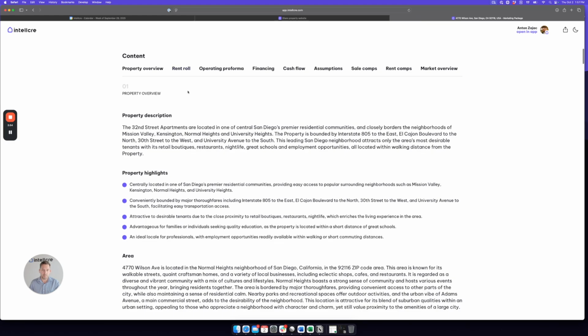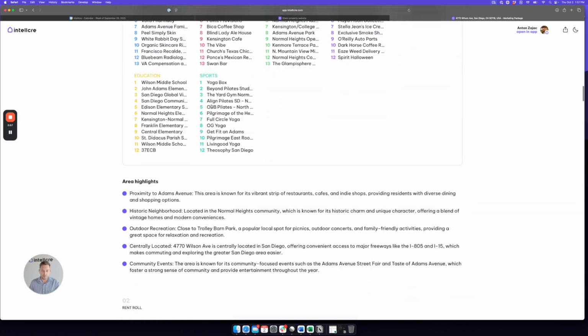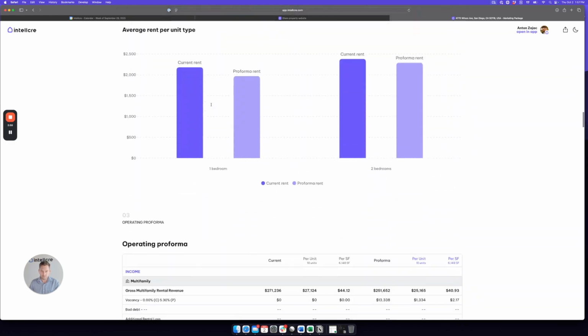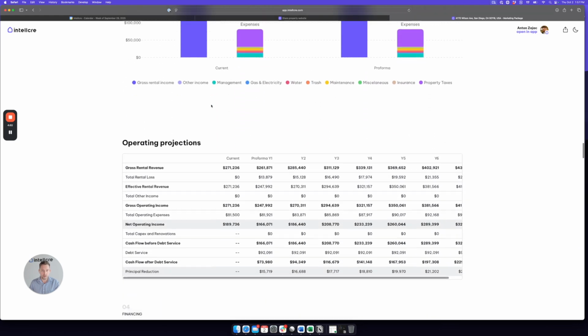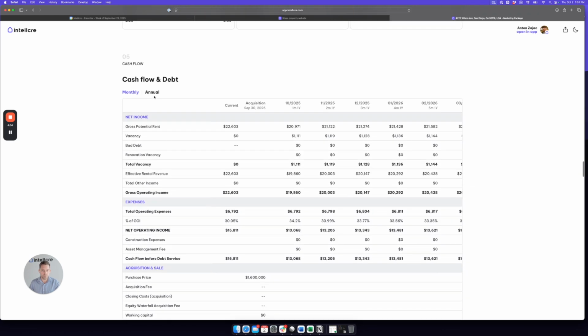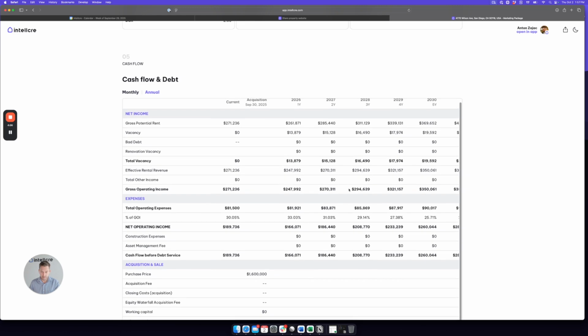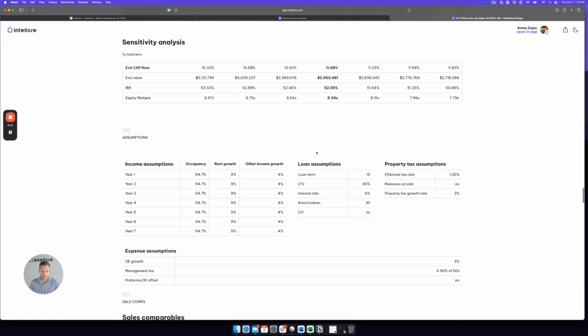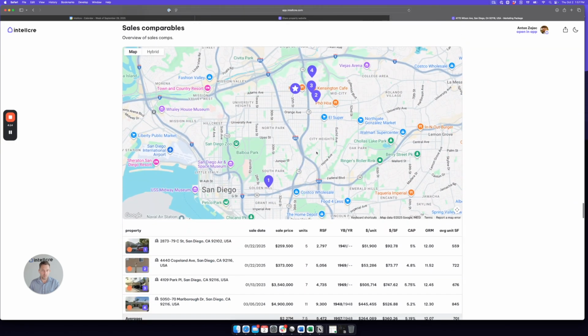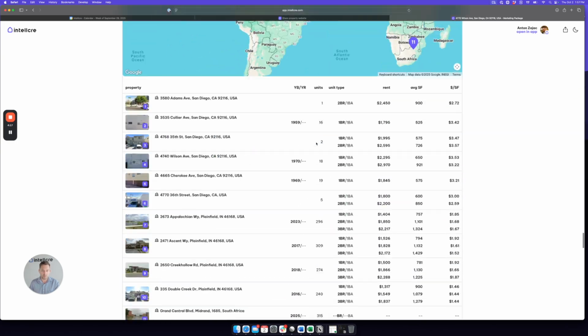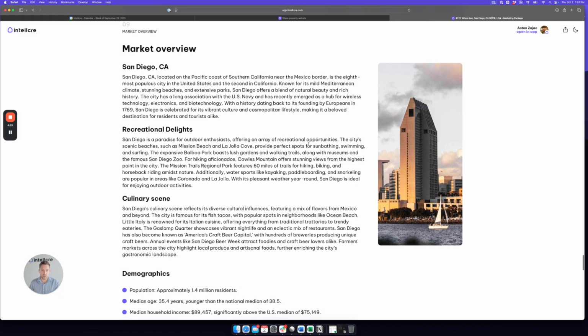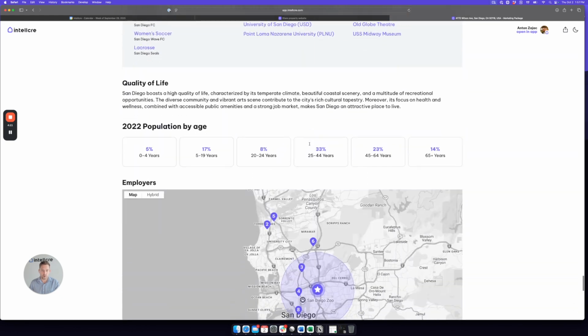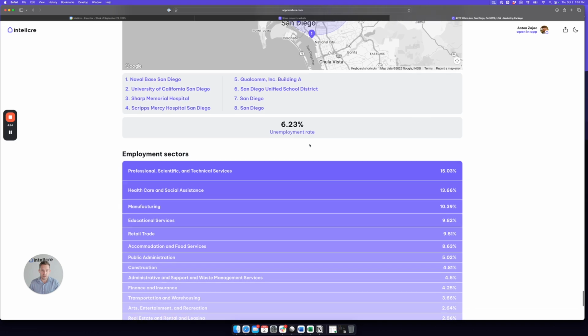Then we have the financial package, meaning rent roll, charts, operating pro forma, projections, cash flow. This is in fact interactive. Then we have our sensitivity analysis, assumptions, and then we continue to sales comps, rent comps, and then to our market overview and demographics, employers, location map, all of that.